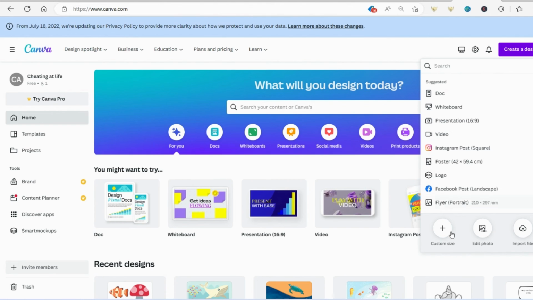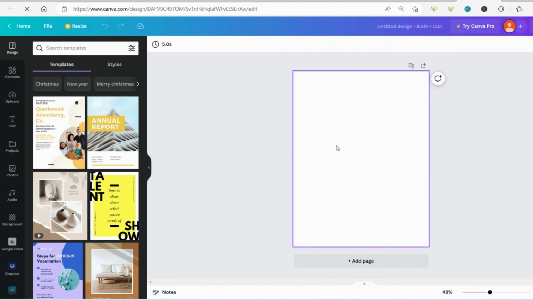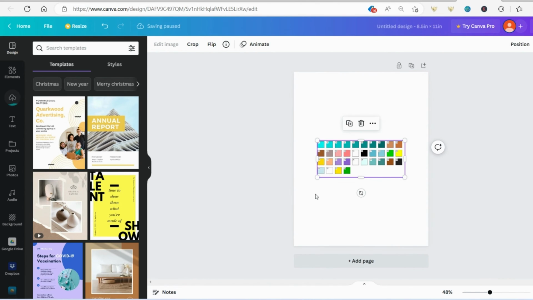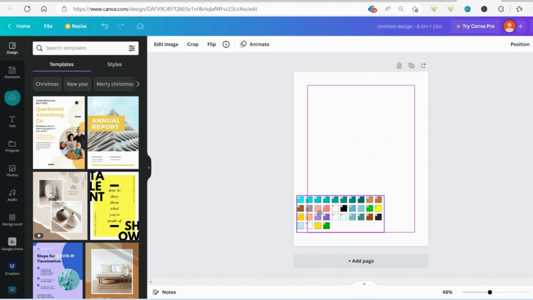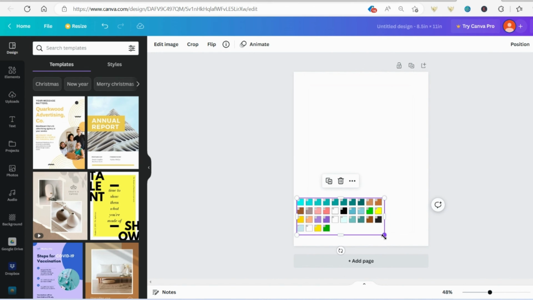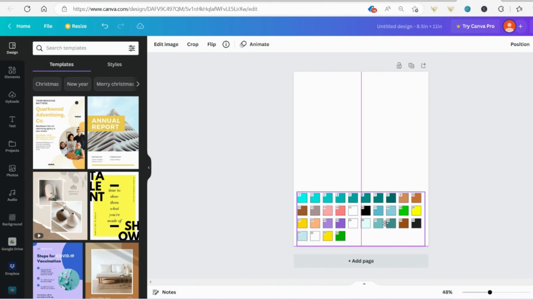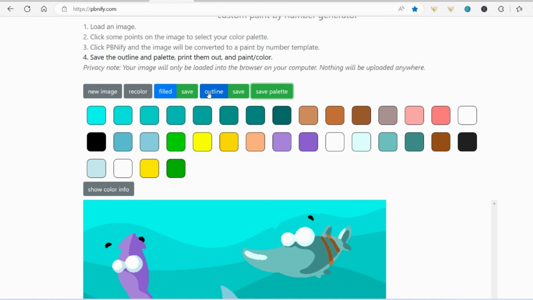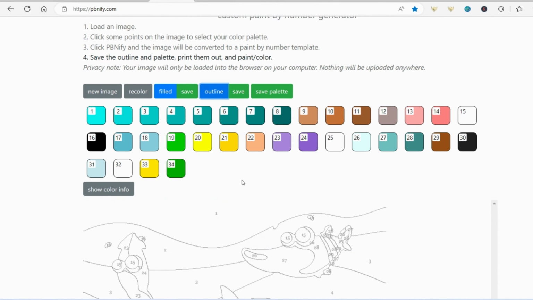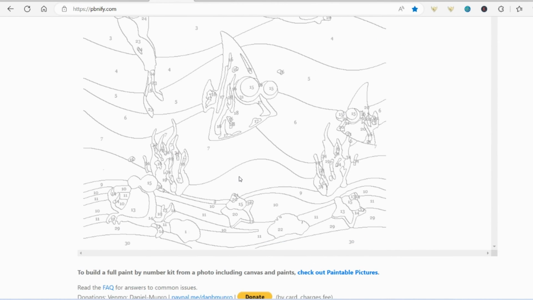Now we're going to go along to Canva and we're going to create a page. I'm going to do it 8.5 by 11.5. And on this page, all I'm going to do is I'm just going to copy this color palette at the bottom of the page. So I'm just going to press Control V and there it is on my page. Make it as big as you like. Now I'm going to go back along to my design and I'm just going to have a little look at the outline. That looks good.